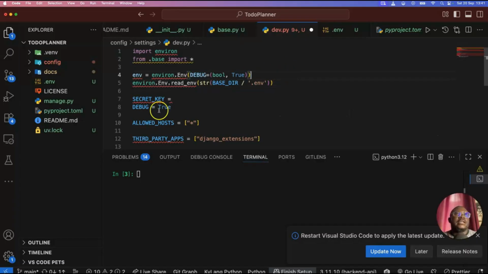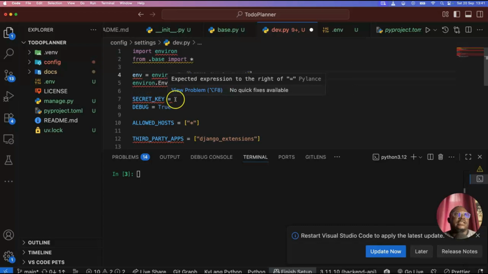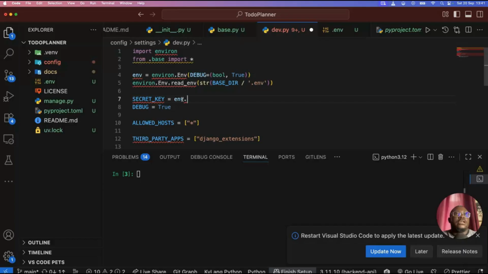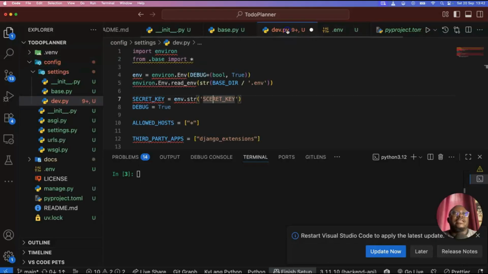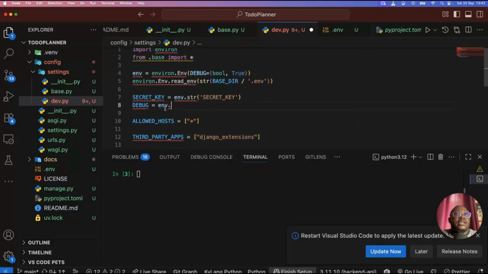Alright, so once we have that, we can now consume our secret key that is found in the .env. Here we're going to say env dot, we want to consume it as a string. So we're going to put in the secret here, the same key that we have in the .env. Let me just copy this to make sure we don't have any typos. And for the debug as well, we're going to use the same thing, but we want to consume it as a boolean. So it's going to be env.bool debug.